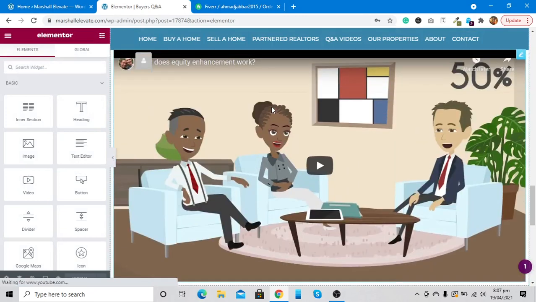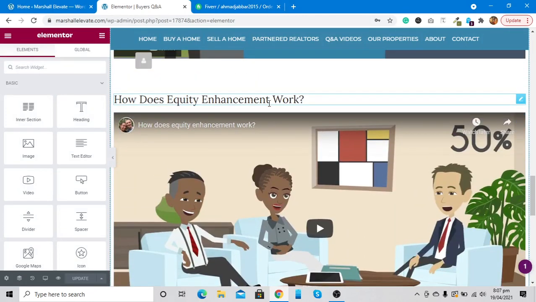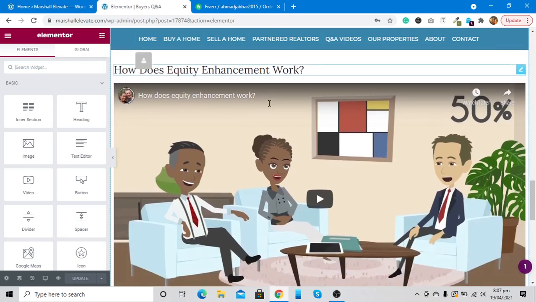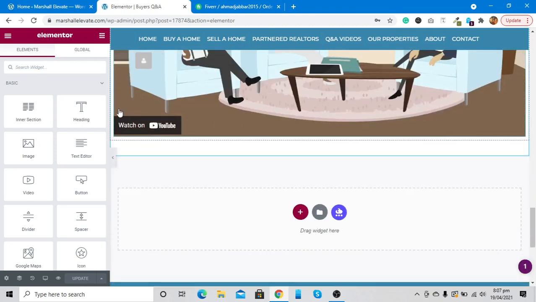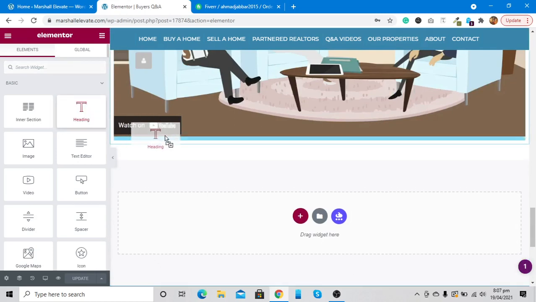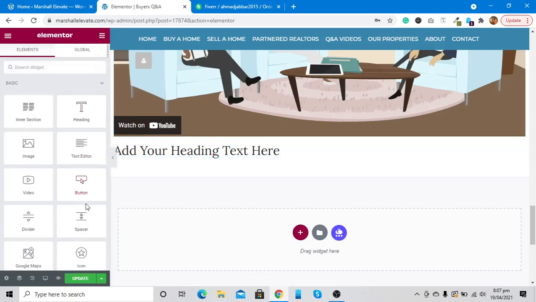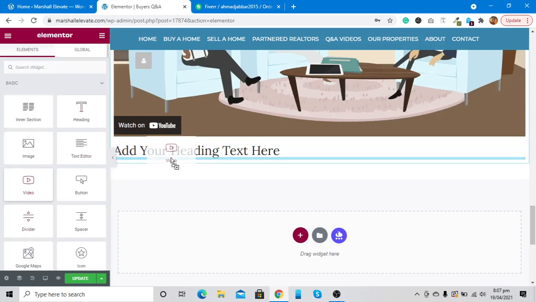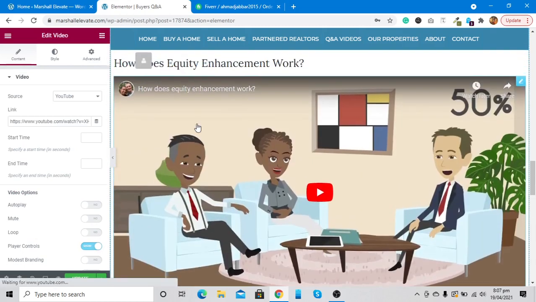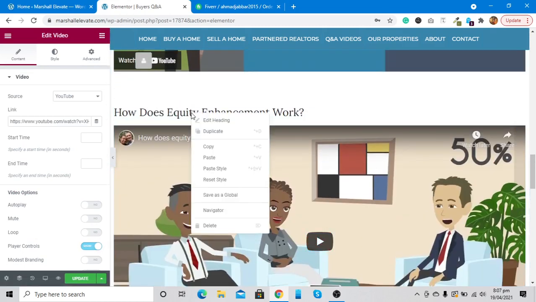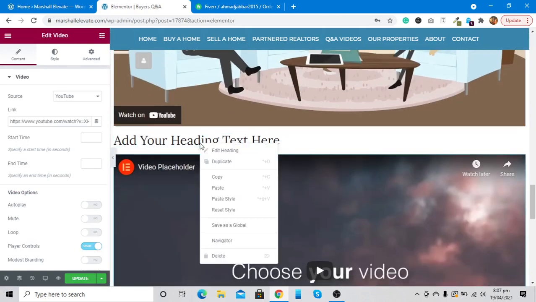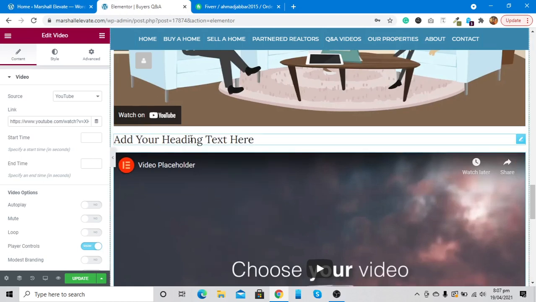Okay, in order to add a new video, let me give you a quick example. All you have to do is pick a heading widget, place it here, pick a video, place it beneath it, and from here, right click on it, click on copy, come down, right click here, click on paste style, and see the style has been changed.